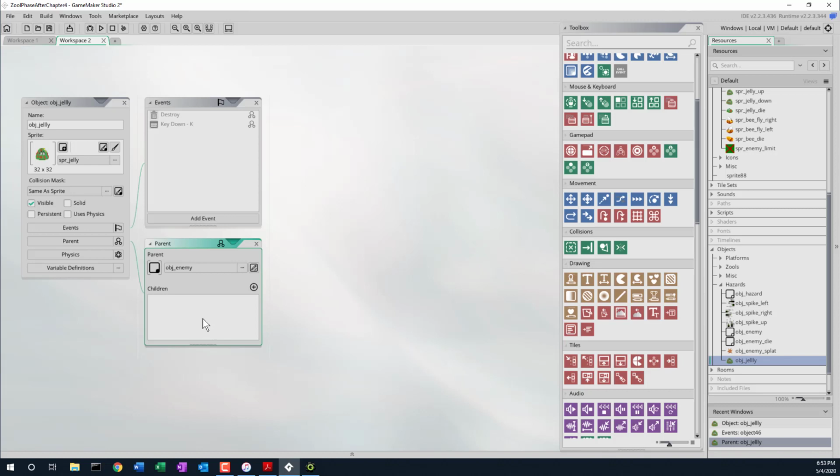And then we'll add a create event. And notice as soon as we add our object jelly as a child of object enemy, we get the two events that have already been defined for object enemy automatically. They're kind of grayed out here, but you can see that they already exist. So we don't have to create those again. But now we add a create event.